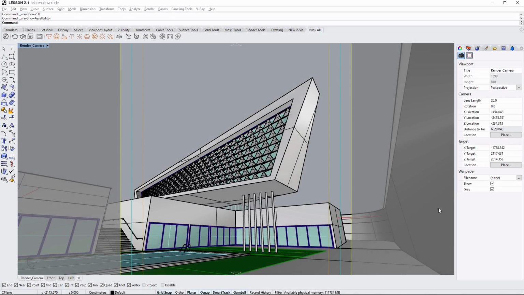Process is setting up the lighting. A common approach is to override all the materials in the scene with a neutral color in order to focus on the lighting. In this lesson, we'll explore how we can do that using the Material Override feature.